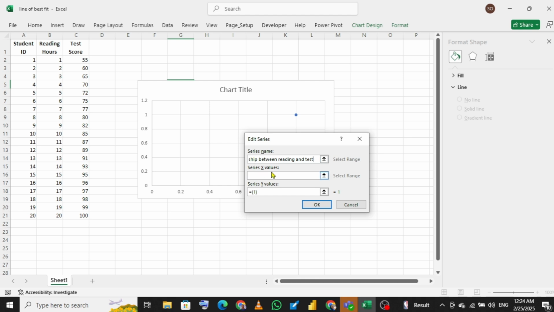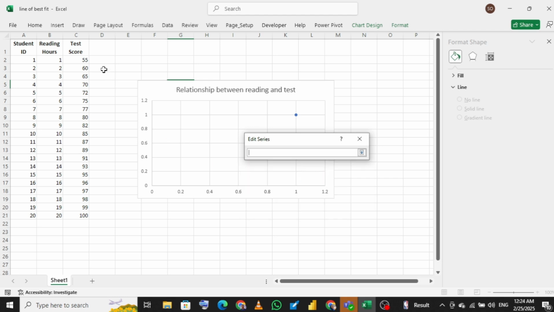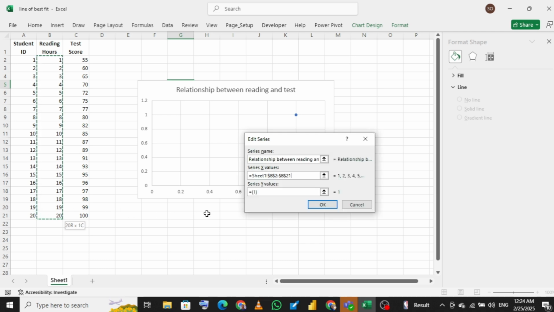The x-axis is going to be our independent variable. I'll click on this arrow here, and our independent variable is the reading hours, because the test score depends on the reading hours. So I'll select this as our independent variable, then click enter. The y-axis is the dependent variable, because it depends on the reading hours.